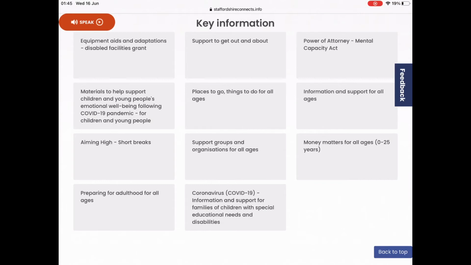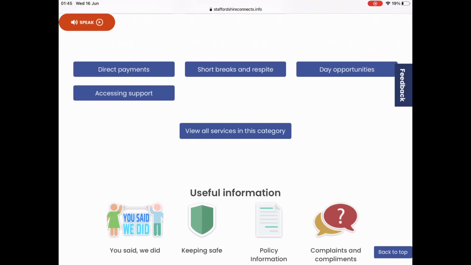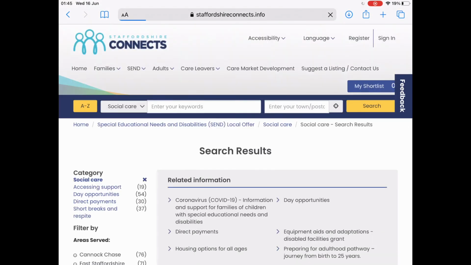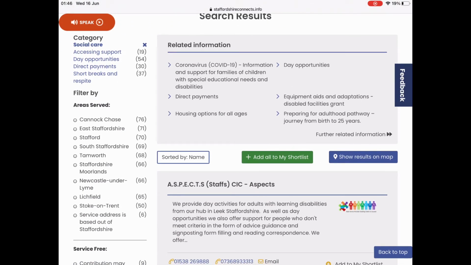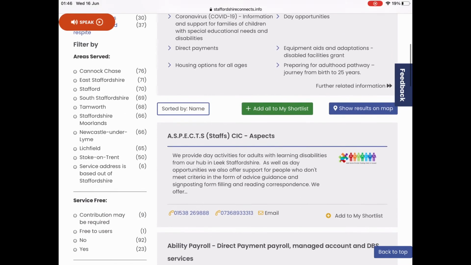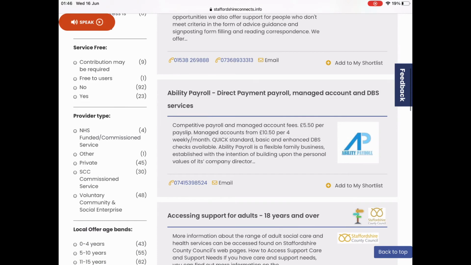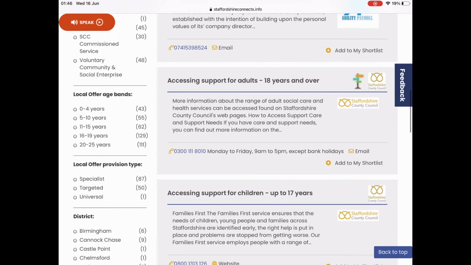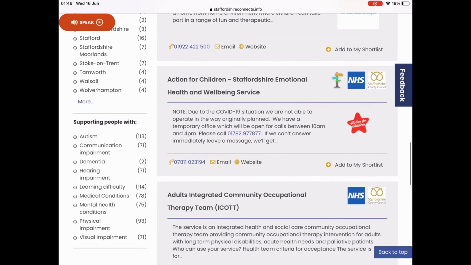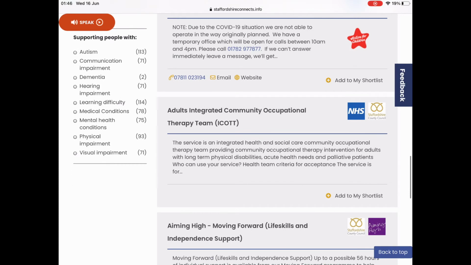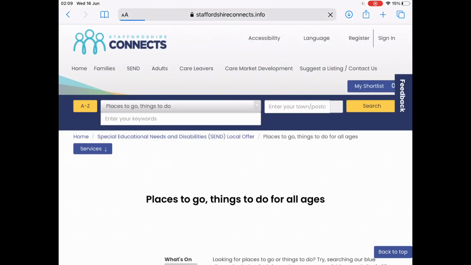There's lots of information within each directory, or you can click on View All Services in the directory, and you can use the different categories and subcategories to narrow your search. You can use the filters, so if you're looking for something in a particular area, or a free service, or who provides it. So here, any NHS services, or anything that's been commissioned by Staffordshire County Council, you can filter by clicking on these buttons. The age range, again, you can filter by the age. And what it's supporting people with, that's a useful one as well. So if you're looking particularly for something with autism or a learning difficulty, you can filter and refine your search using these buttons.